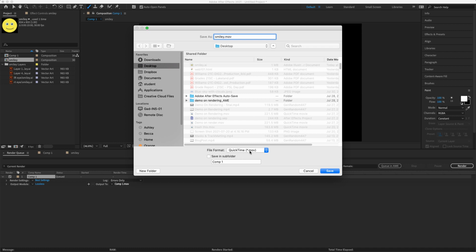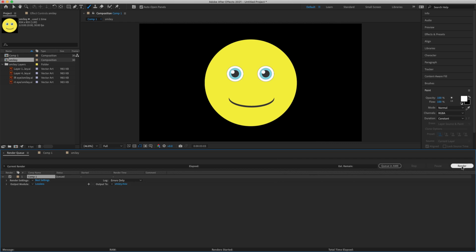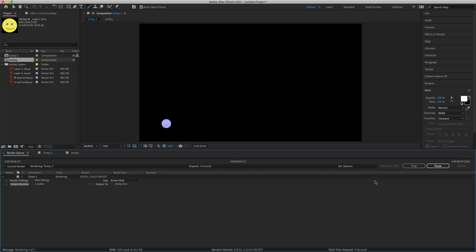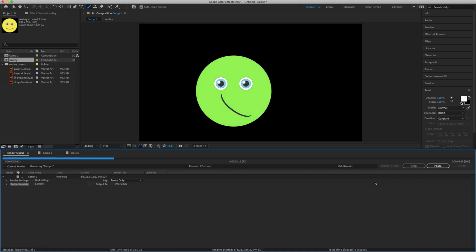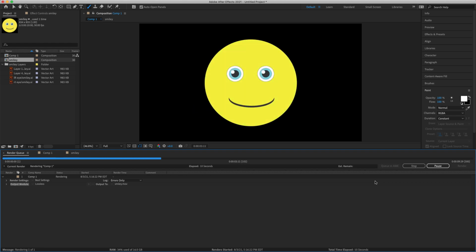If you're on a Mac, you're going to get the option to kick it out to QuickTime. If you're on a PC, you're probably going to get AVI there. And we'll hit Save, and then we have to hit Render. And now it's going to render. We can see it actually, the render taking place. It'll render pretty quickly because I didn't trim off all the extra dead space there.